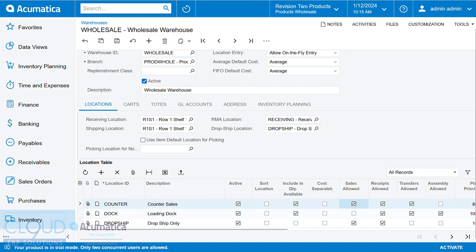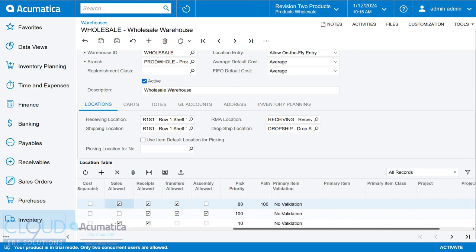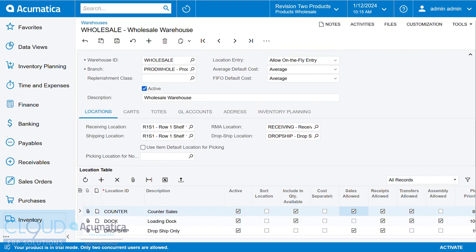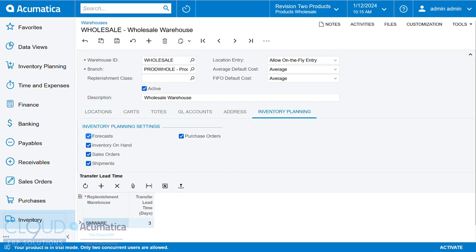For example, counter sales will be included in quantity available, but drop ship only will not. And you can go through, there's a bunch of configuration items here. Additionally, you could define how you'd like to use the average cost, how you handle your RMA, what the RMA location is, just as a default. We support carts and totes with our advanced WMS option. Additionally, inventory planning allows you to determine whether or not this particular warehouse is involved in forecast, your inventory on hand, whether you should consider sales orders placed against these warehouses, and so on.